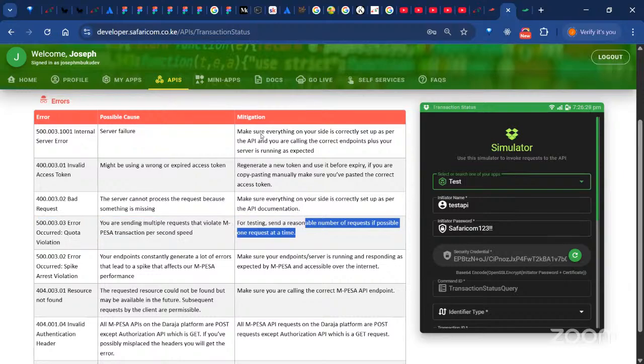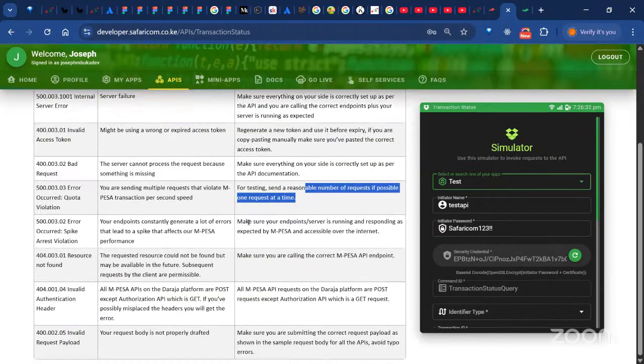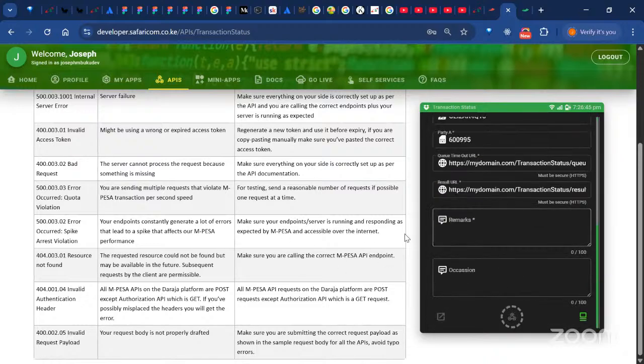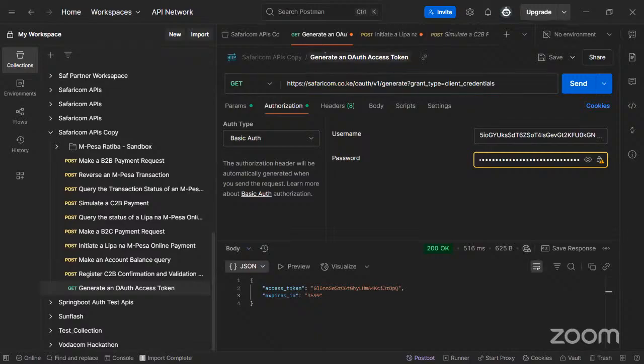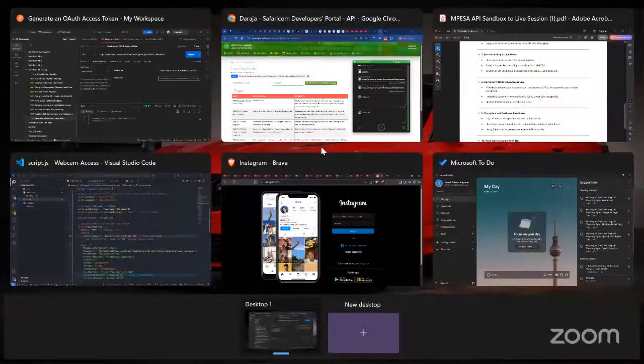In case there are any questions, maybe Douglas, you can clarify. But for any error that you're expecting, whatever you see here on Sandbox is exactly the same error that you expect to see in production. Okay, so they are the same. Let me go back.